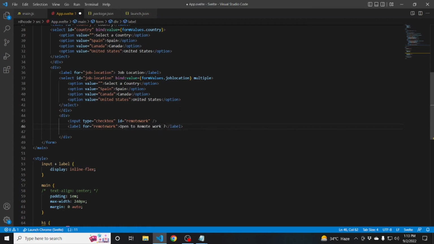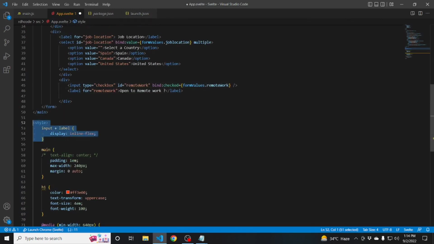Step 3. Bind the property using the bind directive. Now for a checkbox, we bind to the checked property instead of the value property. And this is very important to make note of. So bind checked is going to be equal to form values dot remote work. Let's now save the file. Make sure the styles from before is not commented out. And now head back to the browser.